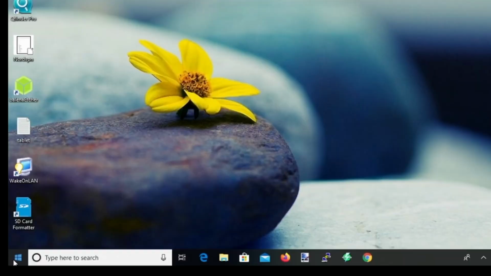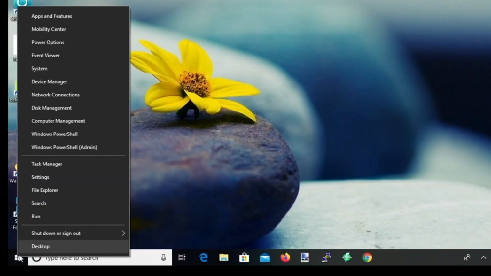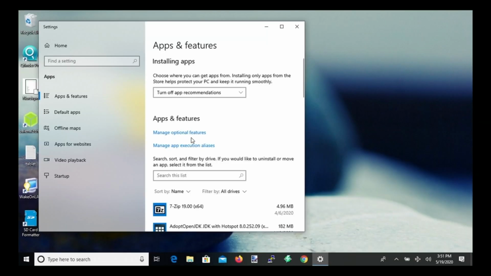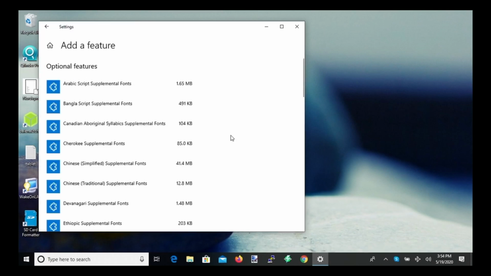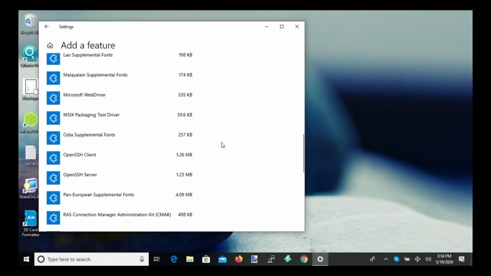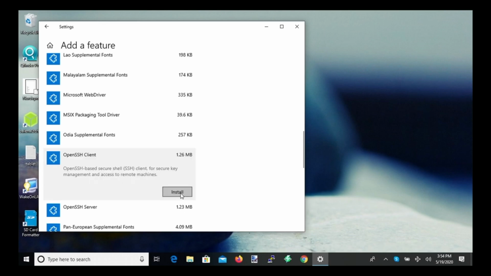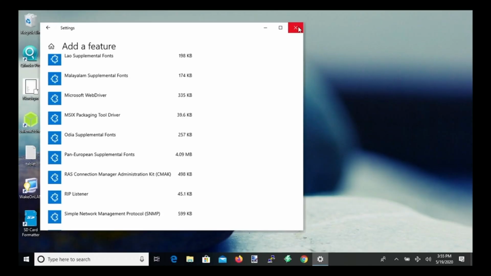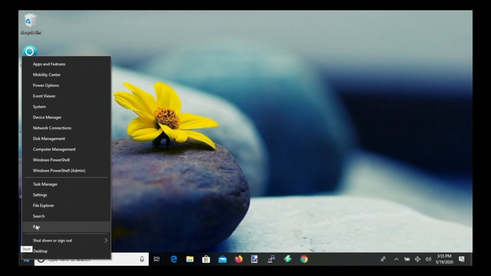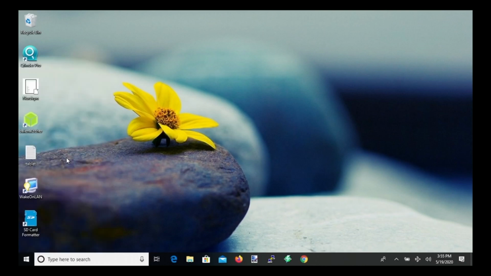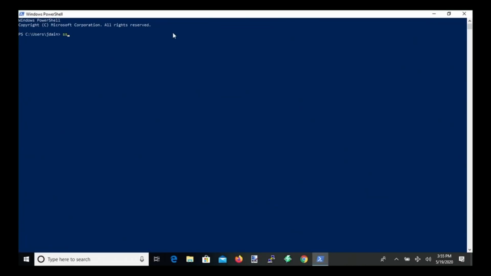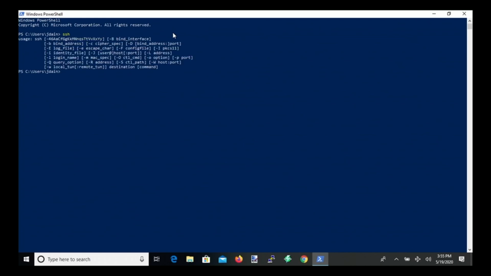So let's get started. So first we want to right click on the start menu, then click on apps and features, then click manage optional features, add feature, scroll down to OpenSSH and install. That only takes a second to install. So then you can close that window, right click Windows again, go to PowerShell, type SSH, hit enter. And so there you can see it is now installed.